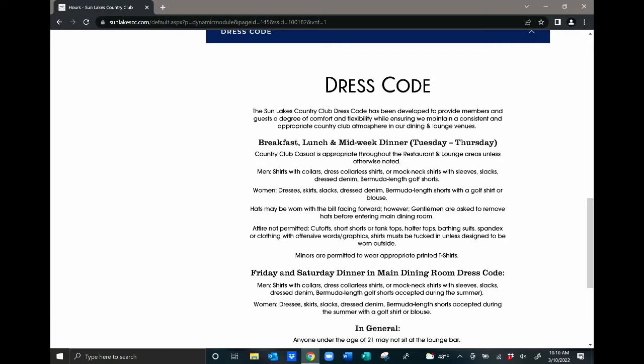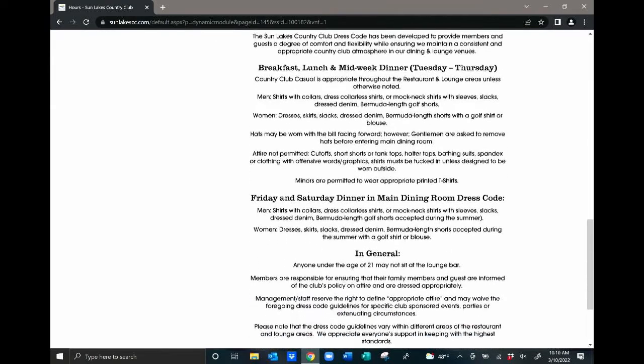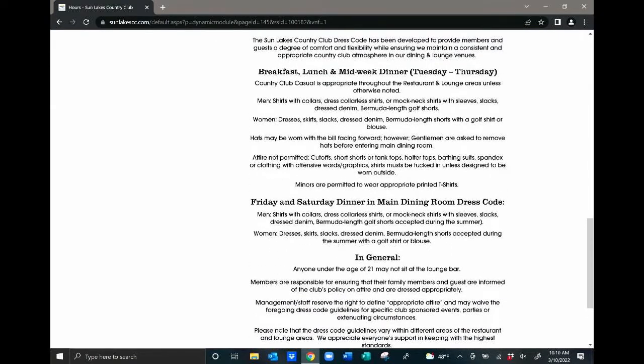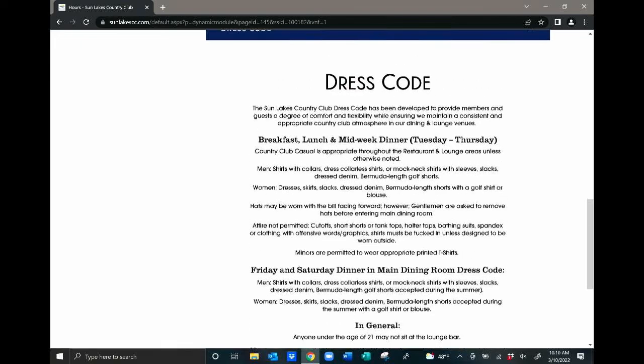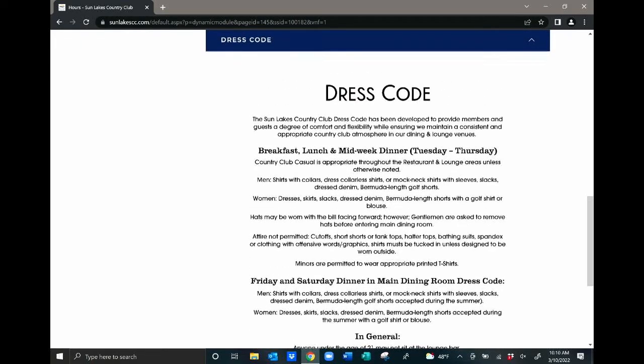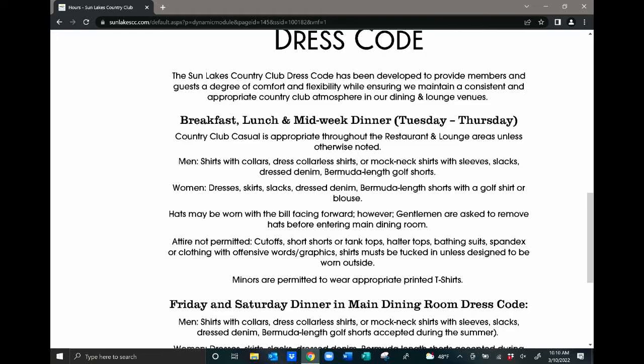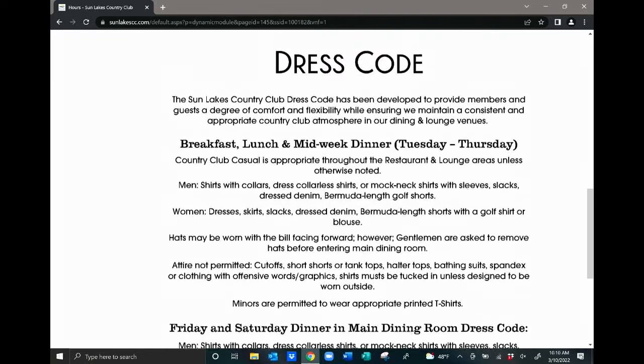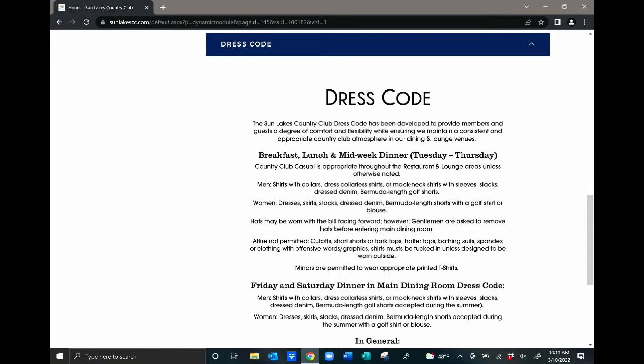The last one here is dress code. This is where your restaurant dress code is located. So it can be found there. Again, if you need to print it out, you can print it out as well. Again, this is something that we are going to be following, and we want to make sure that you as the homeowner are aware before you come down to the restaurant.